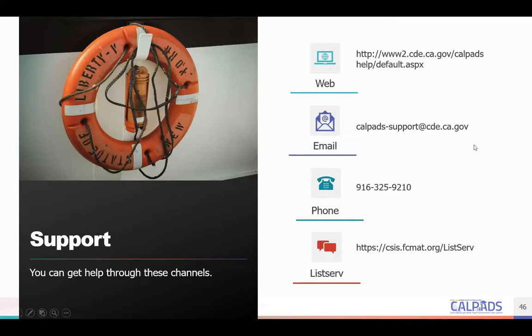And then of course, if you're not able to log into CalPADS, you can always save this email address. This is our support email address. Just send in a ticket through email. And then we also have a phone number you could call in. However, just be aware that this is an automated system. You can leave a voicemail, which later on will be transcribed and converted into a ticket.